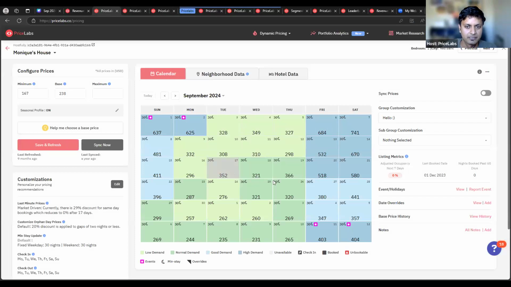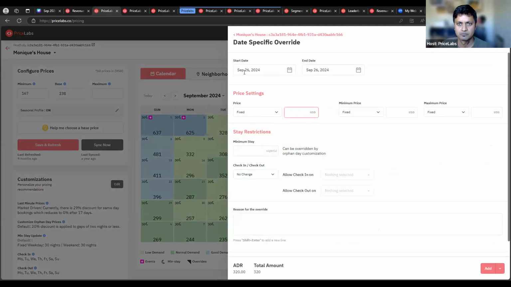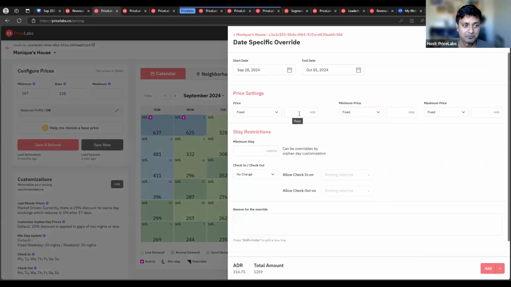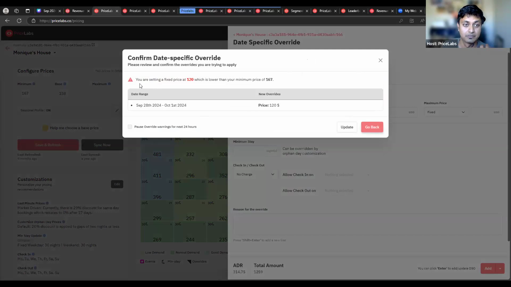So as you add a date specific override, my minimum price here is 167. Okay, so for a particular date, let's say from the 28th to the 1st, I say I want my price to be set to 120. When you click add, you get these alerts that say, okay, are you sure you want 120 because your minimum price is 167?